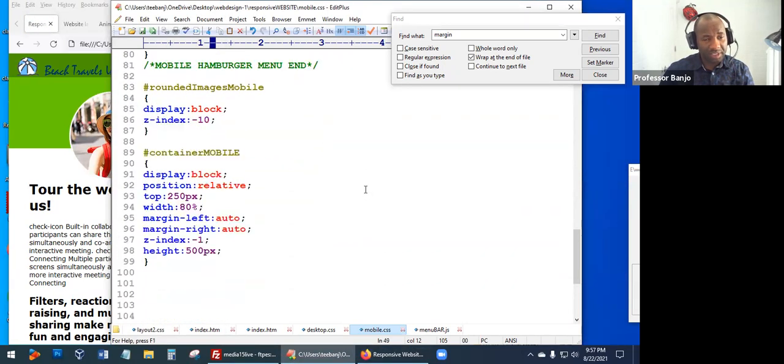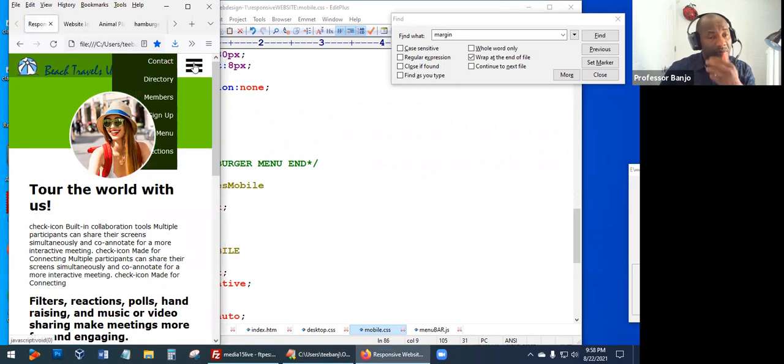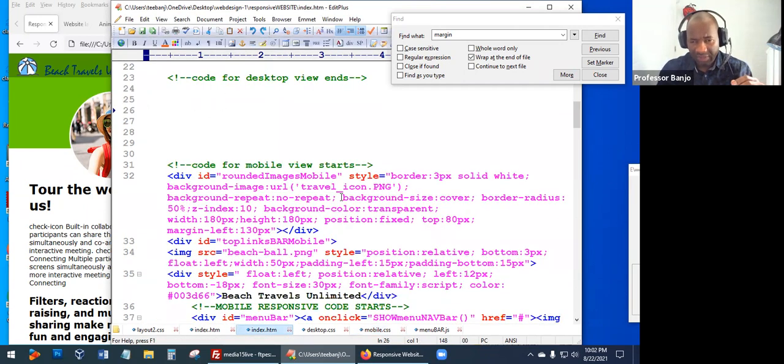And then we give the rounded image a Z index of 10. Not doing what we want. Let's play around with it a little bit. All right. So let's compare something, because we have inline styles for this rounded images mobile, so there might be a conflict. Let's see if we have a Z index here. Oh yeah, we have a Z index, so there's a conflict.